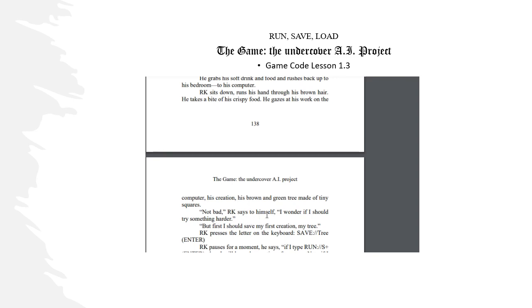Not bad, OK says to himself. I wonder if I should try something harder. But first, I should save my first creation, my tree. OK presses the letters on the keyboard. Save, colon, / tree, enter.